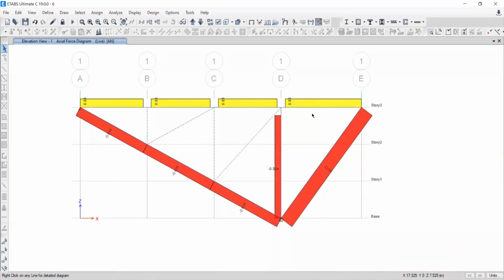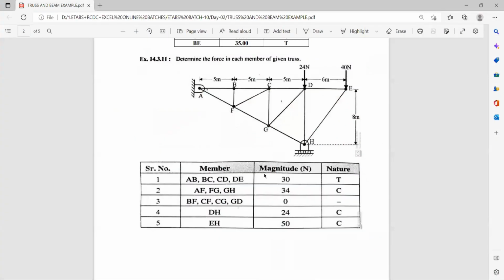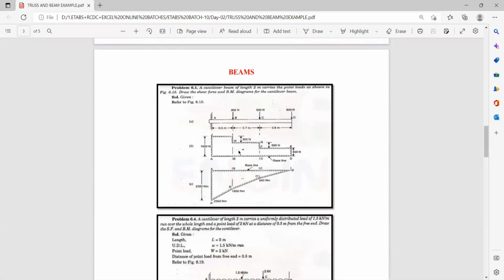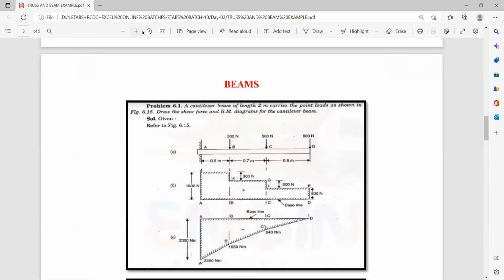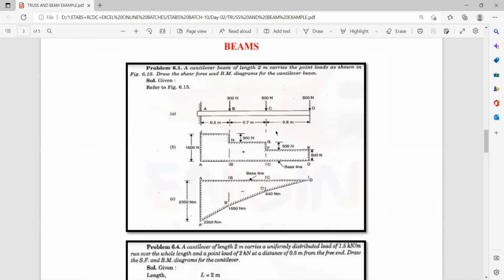So in this way, you have to validate the result for the actual forces of the member. Hope that you might have learned a lot of important things with this truss element. Now move to the next. We have to look at the beam. How to model this beam.